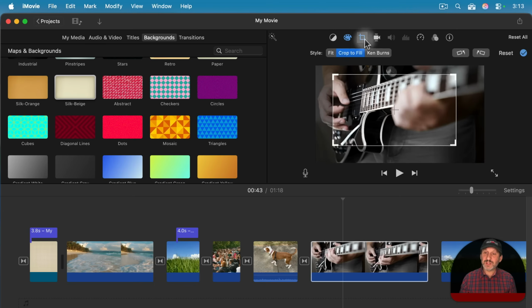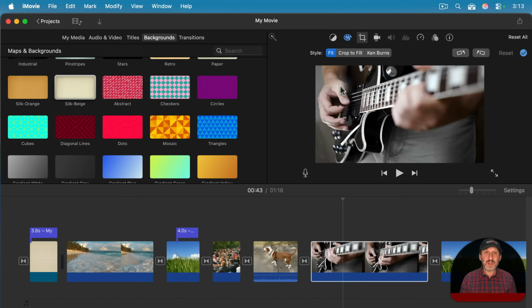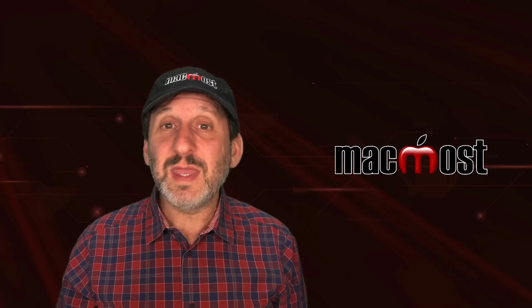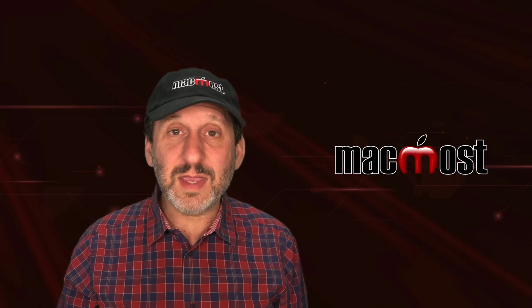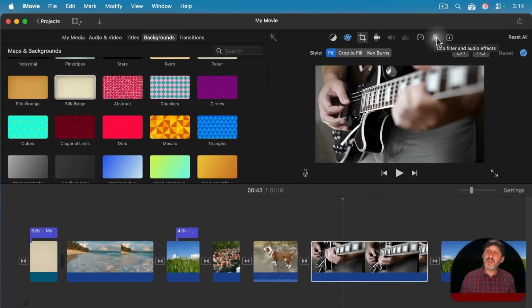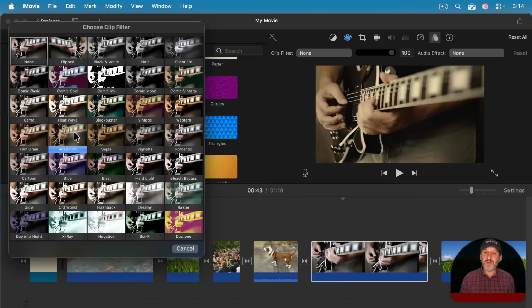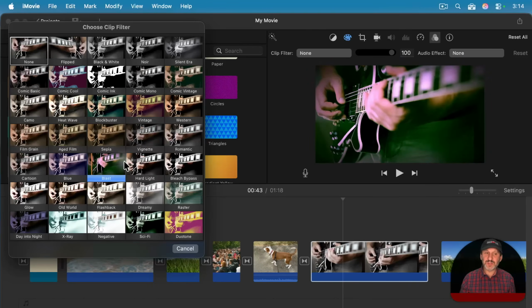If I were to go back to cropping, I could expand this or just go to fit like that to show the entire thing. Cropping is sometimes necessary if the clip isn't the same width and height as your video. You can also go here to special effects and add a clip filter like that. And you could see in the preview area, these different filters applied.